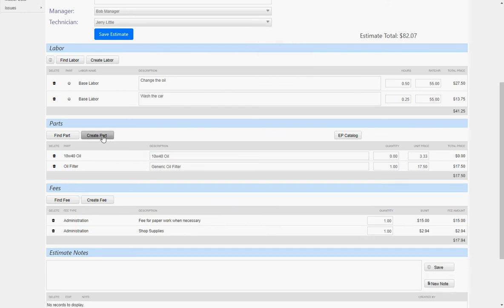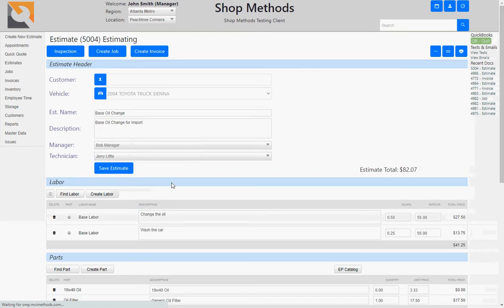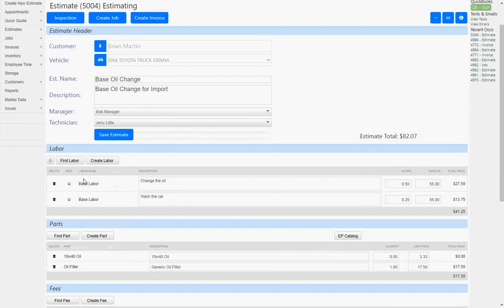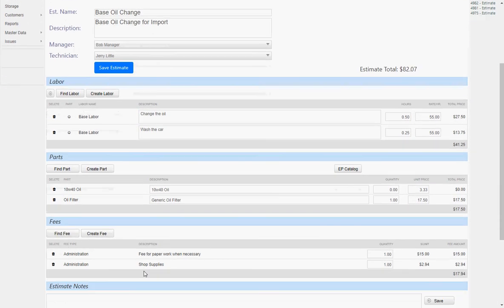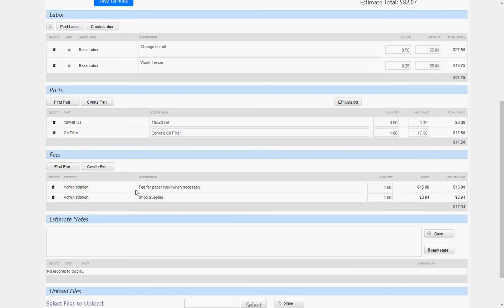But if you also want to create a part, we can come in here and you can create a part. We'll just go back. Okay, so we got 2 labor, 2 parts. If you have fees, you can find a fee, add it. You can create a new fee. A lot of shops will have default fees. Oftentimes it'll be oil, or it can be shop supplies. They can be either a flat fee or they can be a percentage of your combined parts and labor cost.